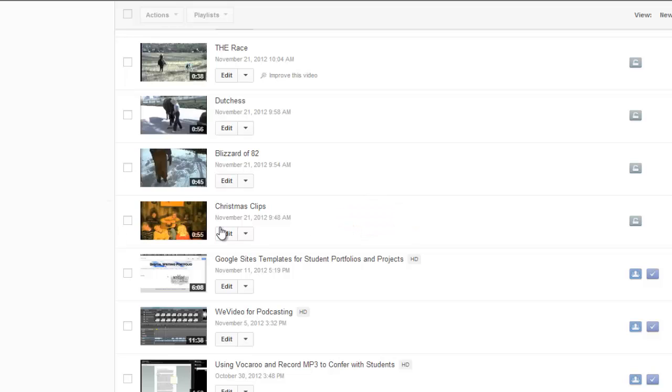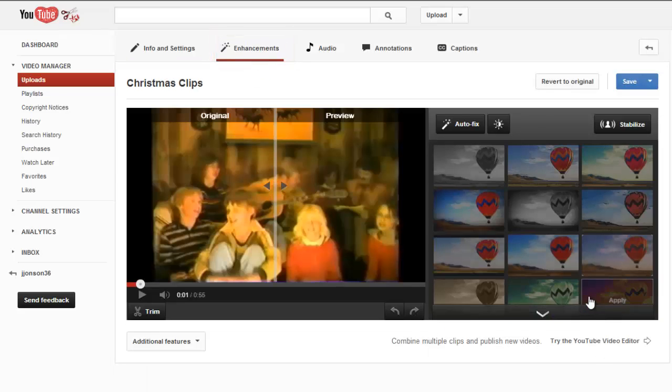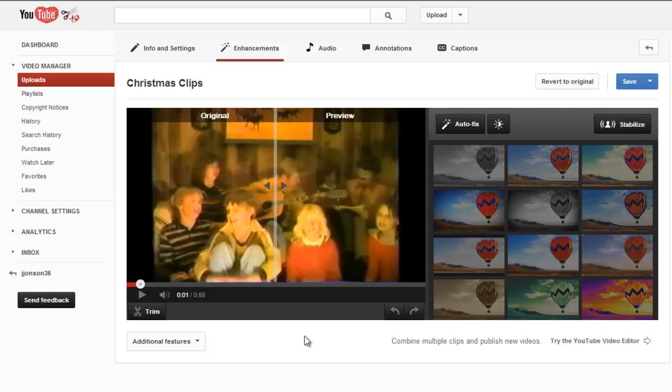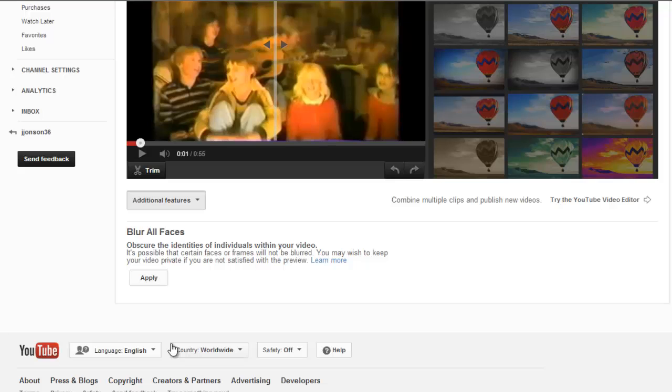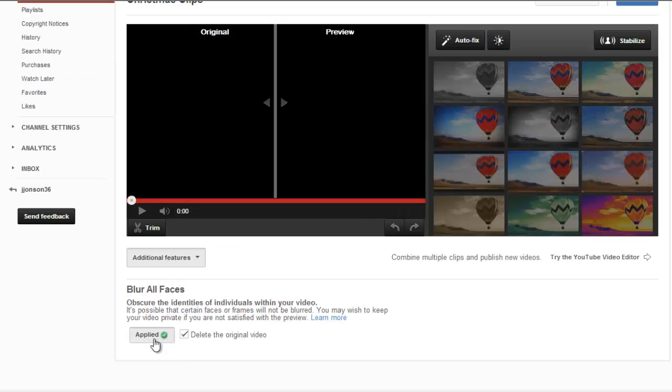So once you locate the clip that you want to use, go ahead and select the Edit button. And from here, go to the Enhancements tab. There's some nice effects I can apply that are listed over on the right. I can stabilize the video if it's choppy. And if I use this additional features button right here, you'll see the option to blur all faces. I'm going to go ahead and select this.